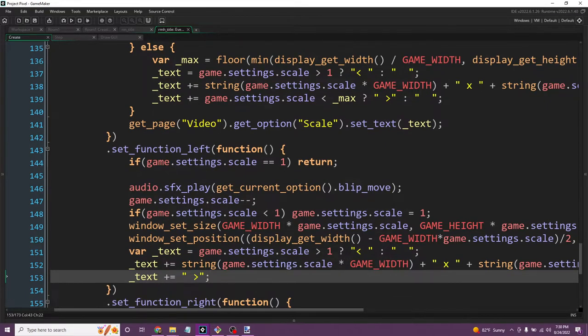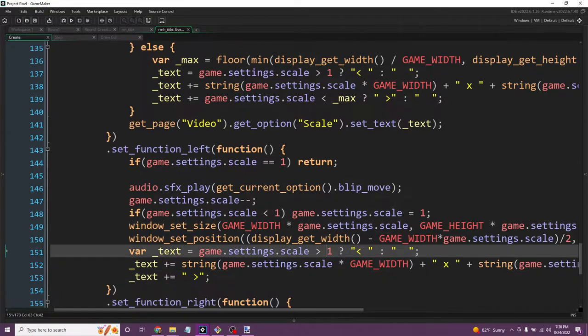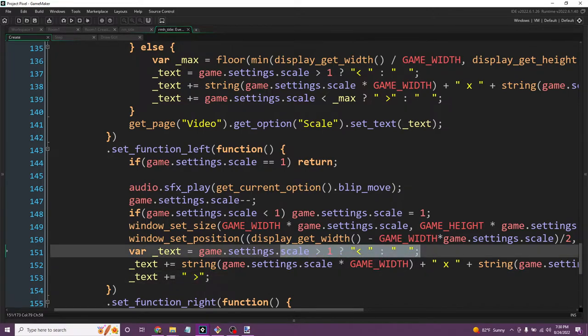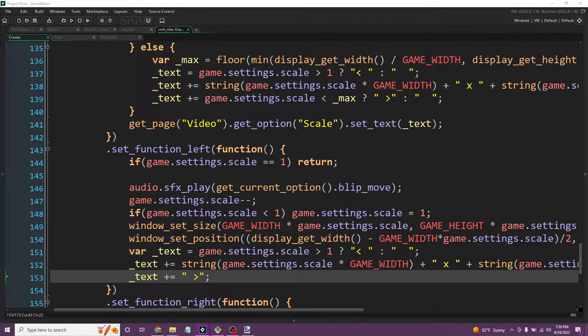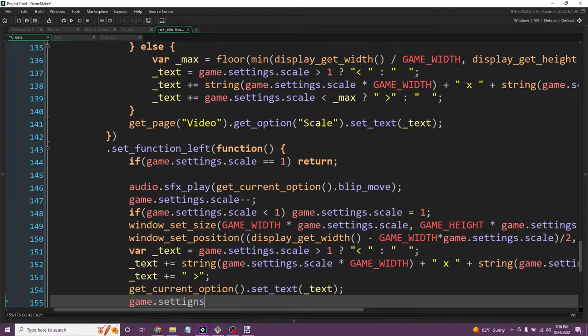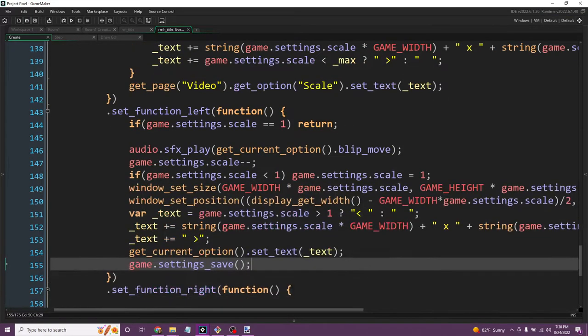The reason we're not checking to see if the scale is less than max is because we went left, meaning that the scale is less than max, right? If the scale was max, now it's less than max, so we can go right next time. So we add this little right angle bracket there, and we don't need to check because we can go right next time. And then we're gonna say get current option dot set text, and then text. Again, we can do get current option because we press left on this option, meaning that this option is selected. And then we say game.settings save because we've updated our settings. Just like that. And that's the entire function.